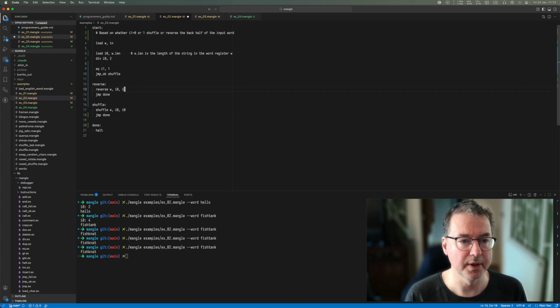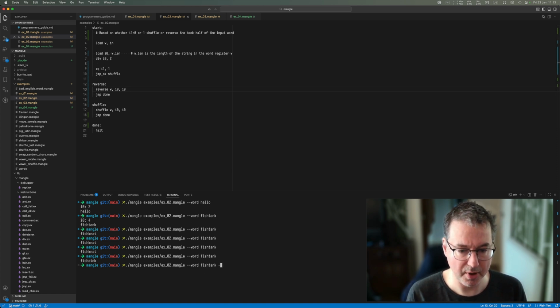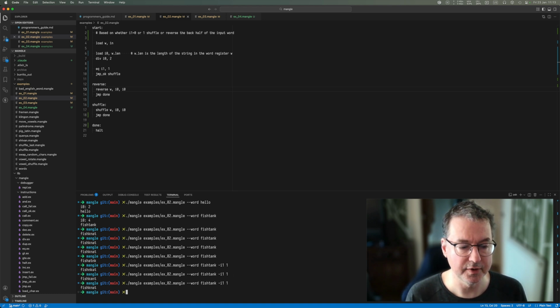What we could do is we could set this to 2, and if we did this, it would reverse only 2 of the back half characters. Now there's a number of ways that I1 could be 1. One way is we can actually pass the initial value of registers via the command line, and what you'll see now is every time we run the program we get a different shuffling of the last 4 characters of the word.